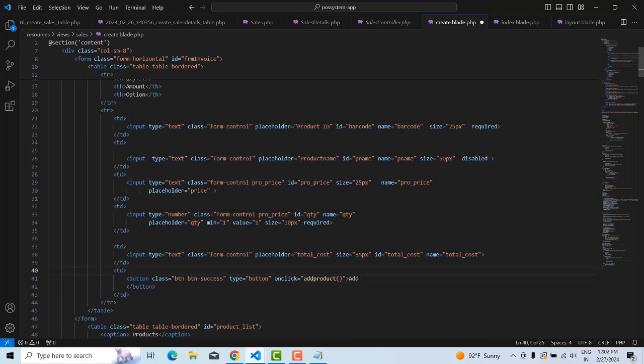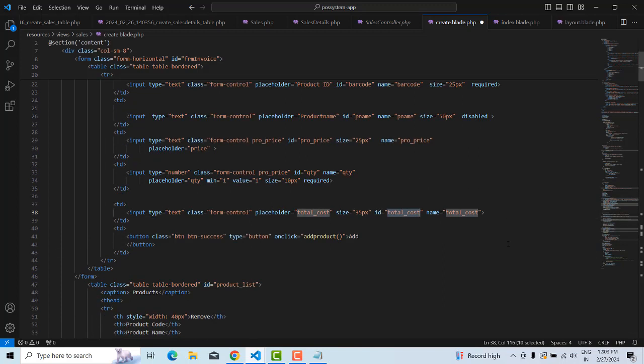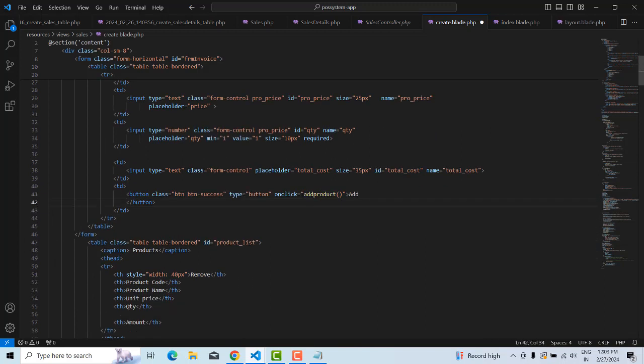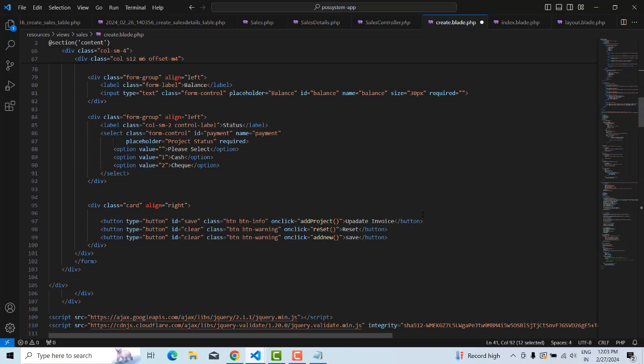So we type the product ID, and the respective product details should be displayed in the respective columns. After we select the quantity, the total price will be calculated automatically. After that, we have a button, which is the add button. If you click on this add button, we have to process the calculation part. For the calculation part, we have created a separate function called add product. With this function we have created below.